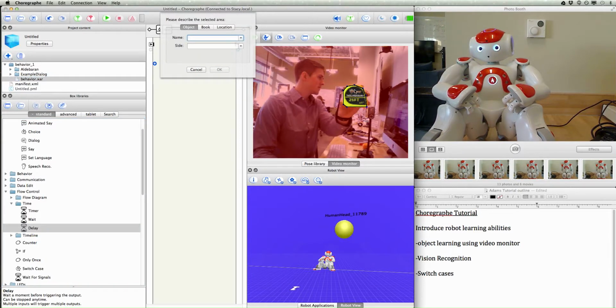There we go. And once all the dots are connected, it thinks that it's done, and it asks you to name the object. You can do this with books and locations, but for right now we're just doing random objects. So we will call this the tape measure. And you can also give it different views of the object. So we'll go with front view. And there we go. Okay.